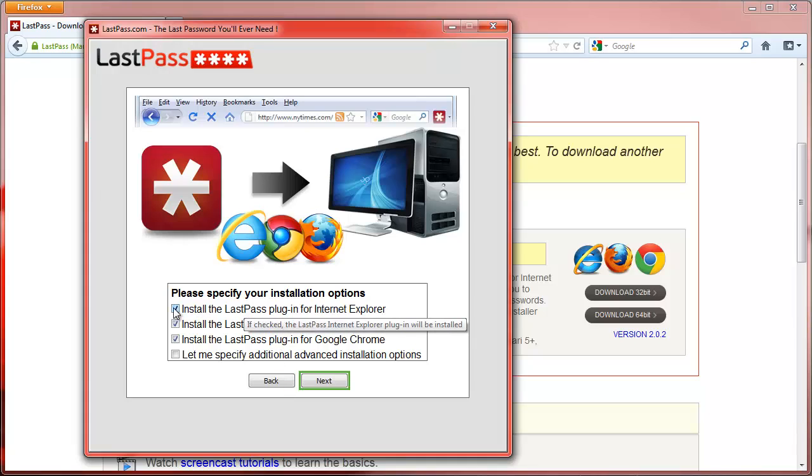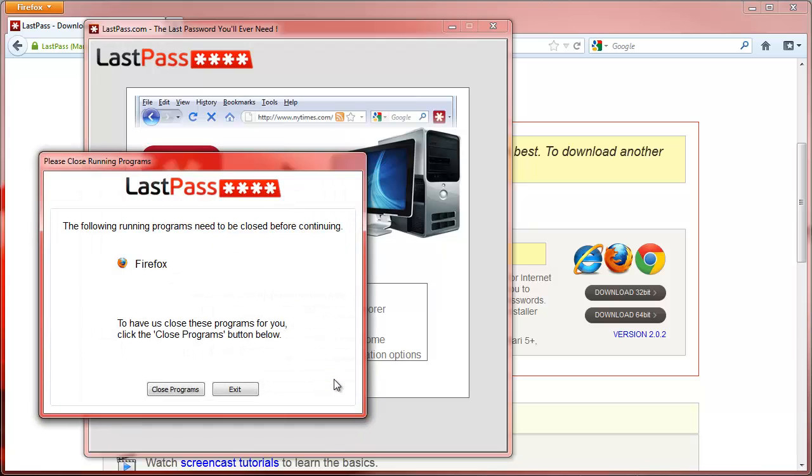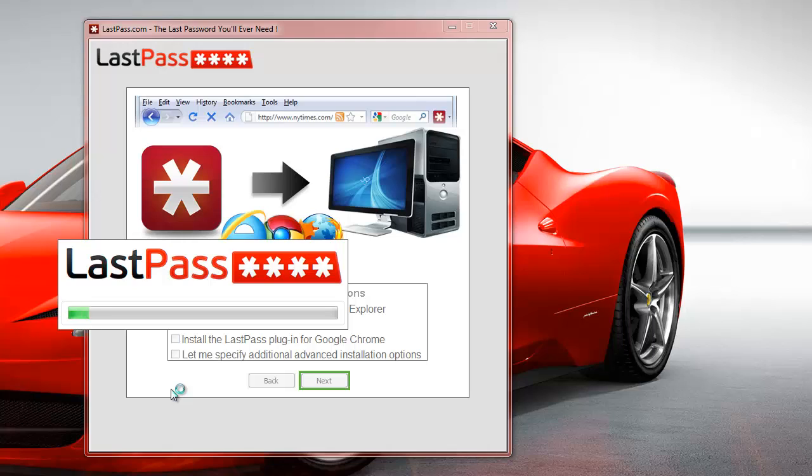So you can use it in Internet Explorer, Google Chrome, and Firefox. Well, I don't know if you can use it for Safari. I don't have Safari installed, so that's probably why it's not prompting me for that. But I'm just going to install the plugin for Firefox. I already have it installed for Google Chrome, and that's the browser that I use the most. So click Next. It's going to need to close Firefox while it installs. Should only take a minute here.